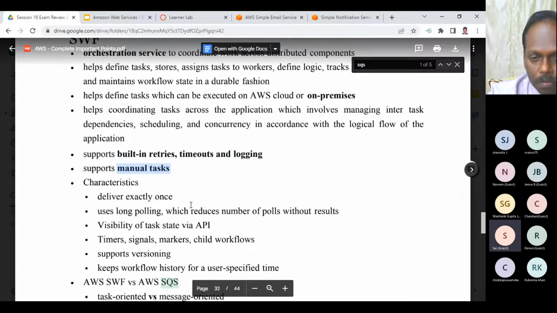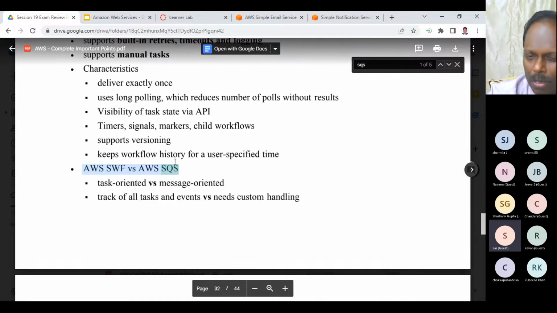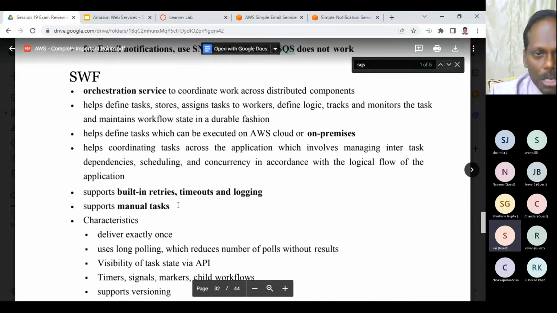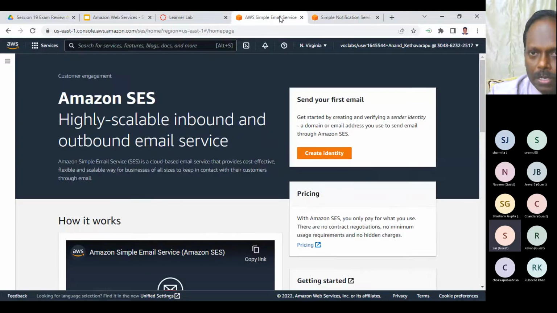It supports manual tasks. There are differences between SWF and SQS, and this type of question may be asked. SWF is task oriented, whereas SQS is message oriented. SWF tracks all the tasks and events, especially for custom handling. That's all about SWF. Just understand these are the highlights. We don't do any exercise here.